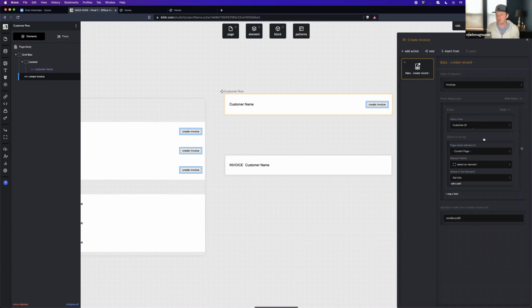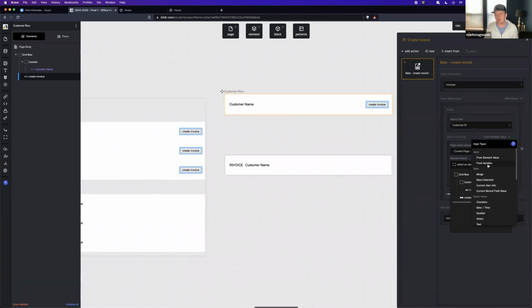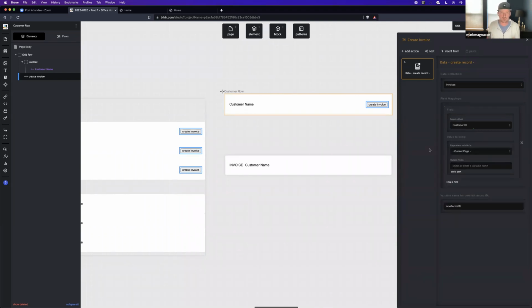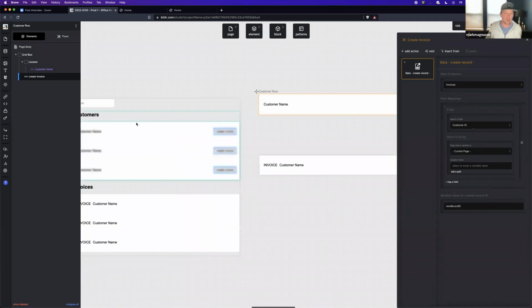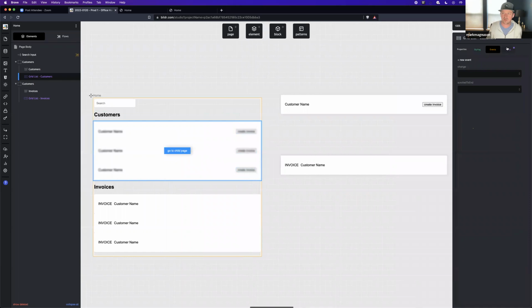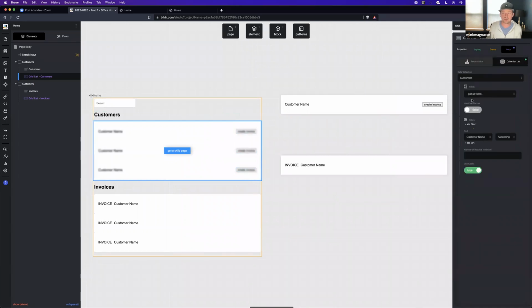So what I want to do, though, is get the customer ID from the customer that I'm on when I click this and default that customer ID into the invoice to do that relationship. So let's go with, instead of from a value in the element, we're going to go from variable. So let me just describe why we're going to go from variable. So if you remember, when the data binding runs, if we go look over here in the data on the grid, we're getting all the fields of the customer. One of the fields is ID.